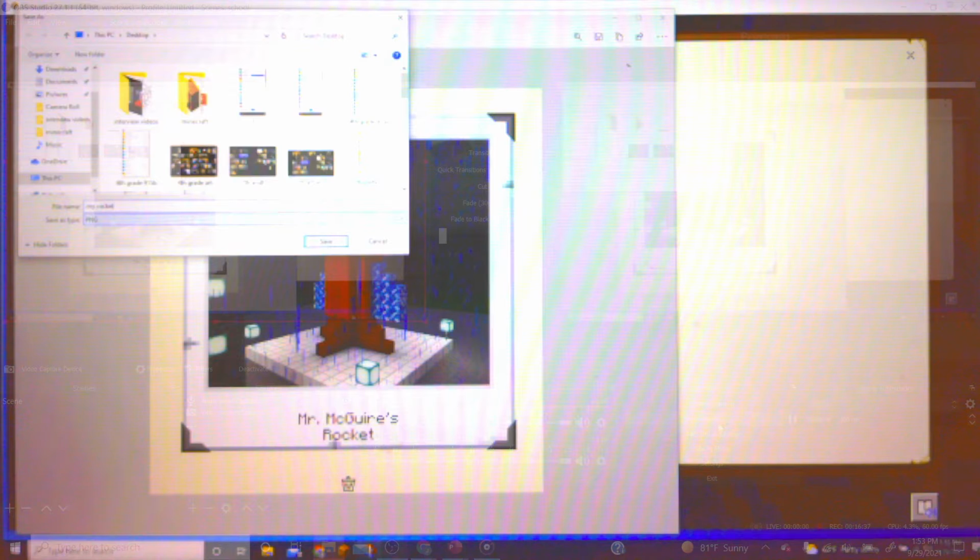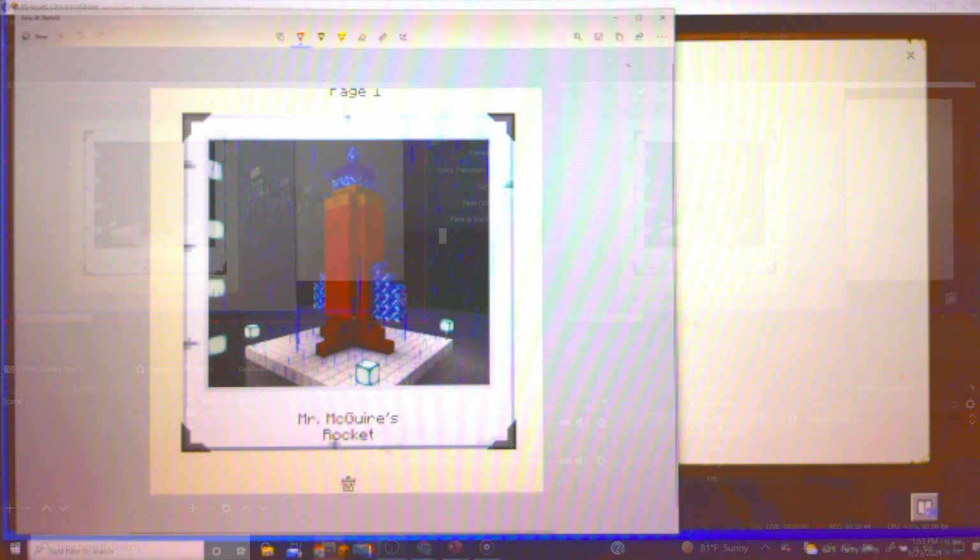Remember, when you save these images, always remember what file you're saving it to so that you can go back and locate and find those and submit those.